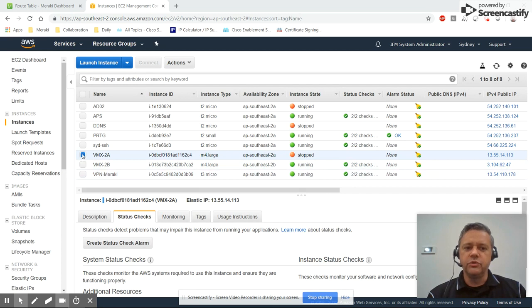I've already deployed two appliances, one called vMX 2A, that's in Asia Pacific region, Southeast 2A, and the other is called vMX 2B, which is in the 2B availability zone. I've got one stopped and one running at the moment, so you can see the differences straight away between them being up and down.